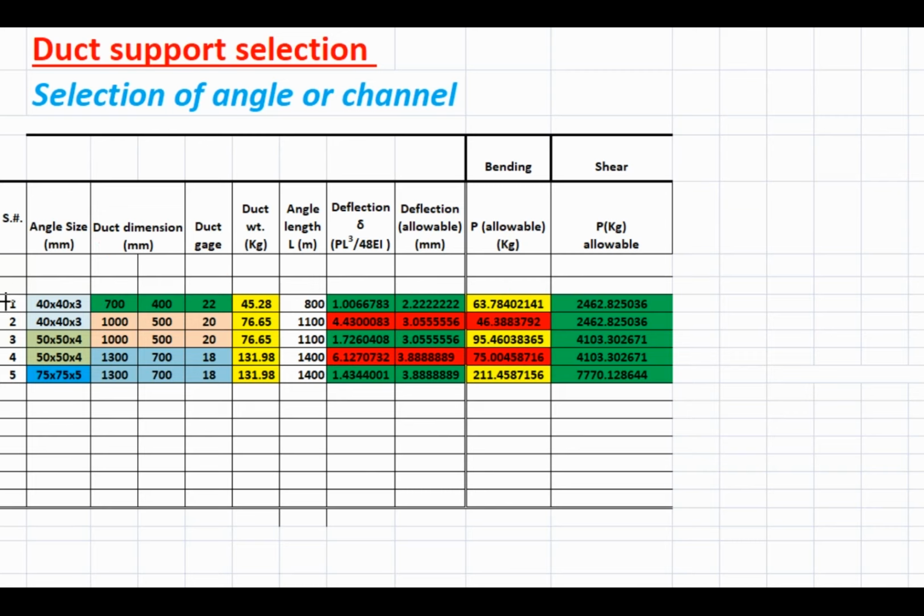But if we want to use the same angle for another duct size, 1000 by 500 and gauge 20, the total duct weight for one support is 76.65 kg, then the deflection in this angle becomes 4.44, which is greater than the allowable deflection 3.05. And as per bending stress, the maximum allowable duct weight is 46 kg and our duct is 76. So this angle is not safe for this duct support. Then we need to select another size of angle.